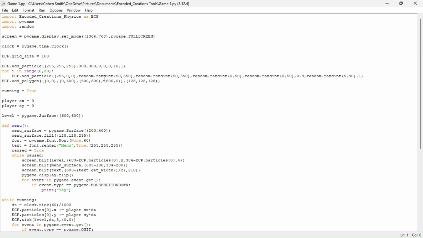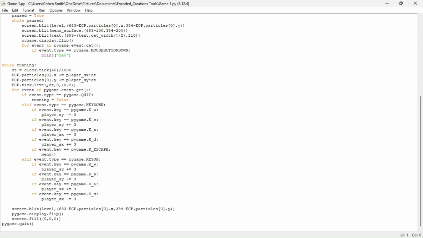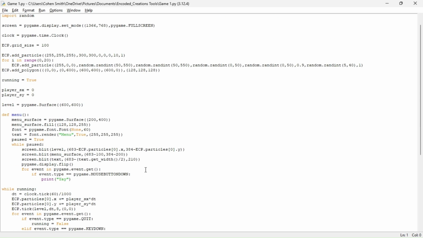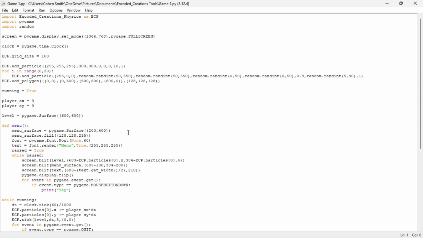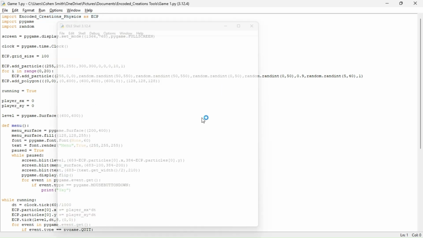I've added other particles the player can interact with, changed the way the movement worked a bit to make it better, and I've added a sort of menu. Let me show you what I mean.